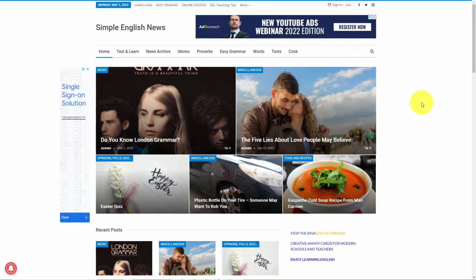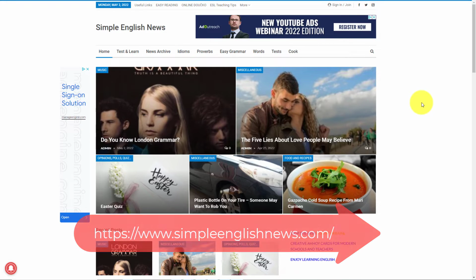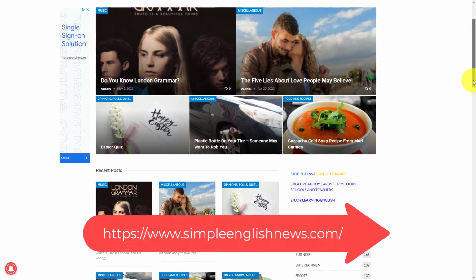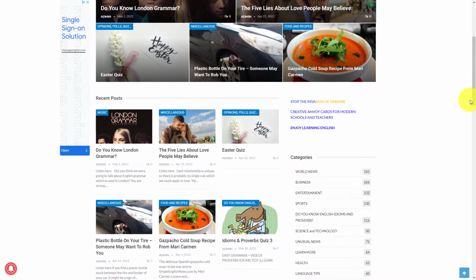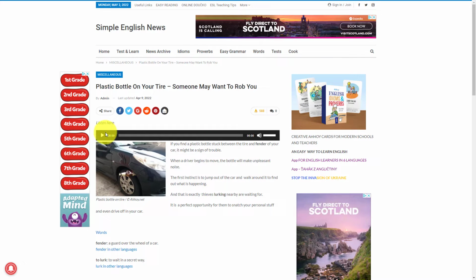So this is a particularly useful site for lower level students. It's called Simple English News. It does exactly that. It's very easy to use. I'm only going to focus on just a few of the things. Let's jump in, for example, to plastic bottles on your tire. If I click here, you'll see that it's a very short news article, but you've also got the listening here. Let's just quickly play an example.